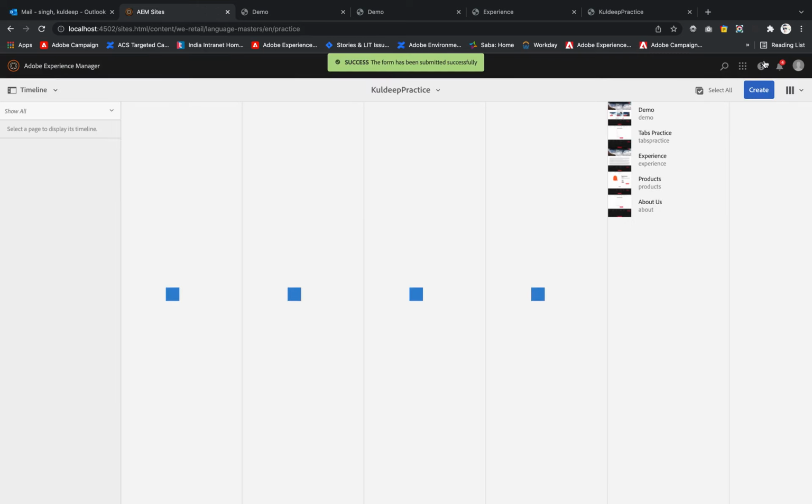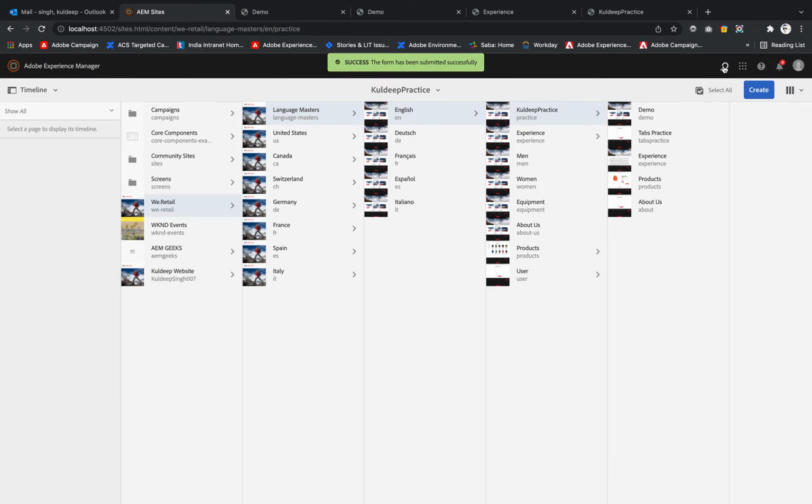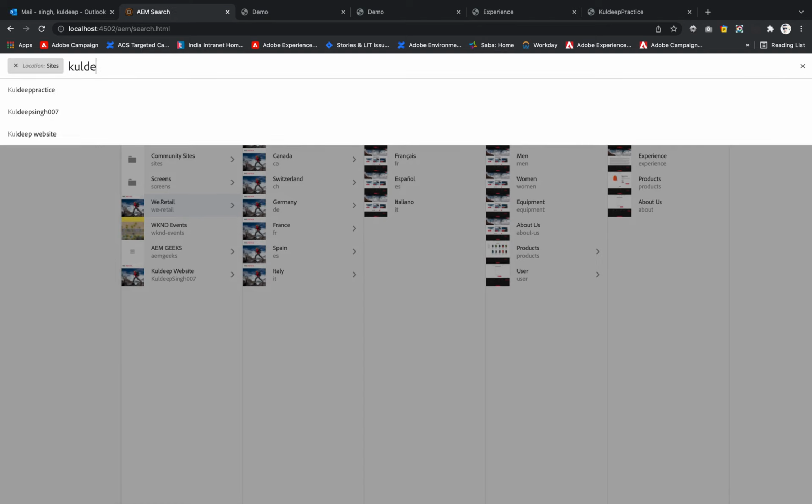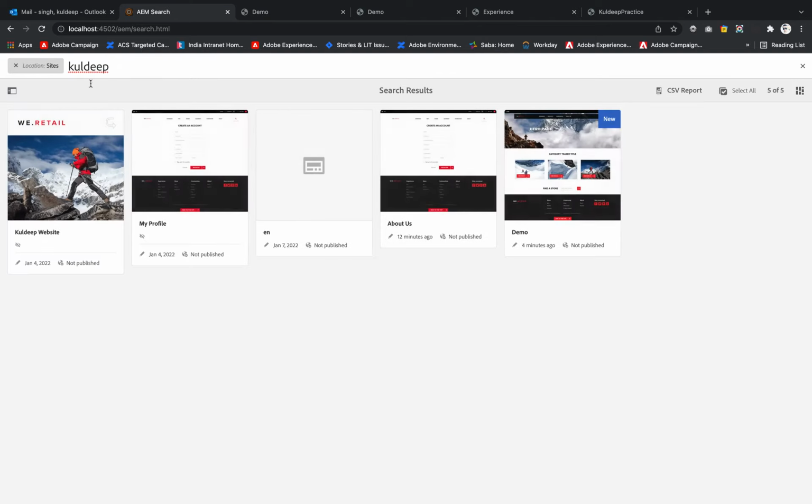So tagging is used to optimize the search. If I hit the search button, then I will say Kuldeep. So inside the Kuldeep you can see all the assets that are related to that. Recently we have added this tag inside the demo page.